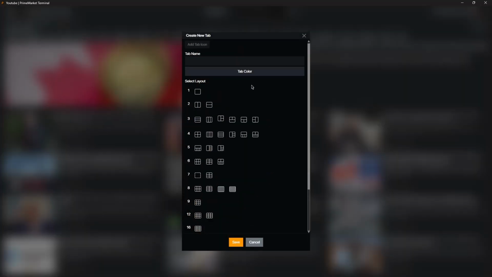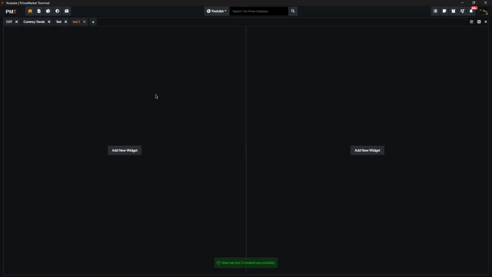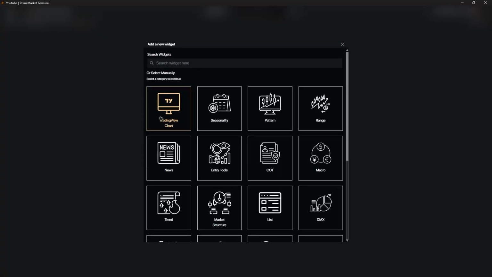Let's create a new tab again, and this time we'll create a 2x2 tab and name this test 2, because we're just exploring here. Add the 1 pixel widget gap. And now we have 2. We can add another widget. Let's see what we're gonna have.